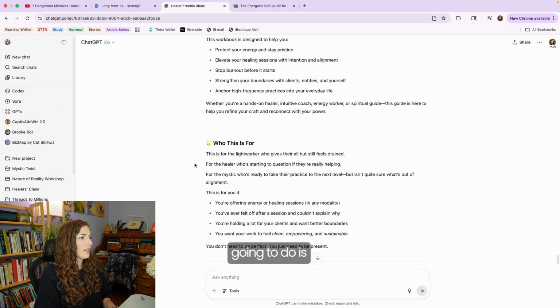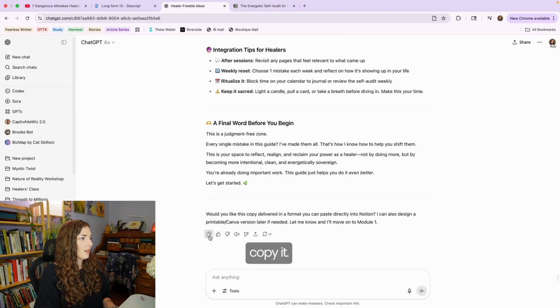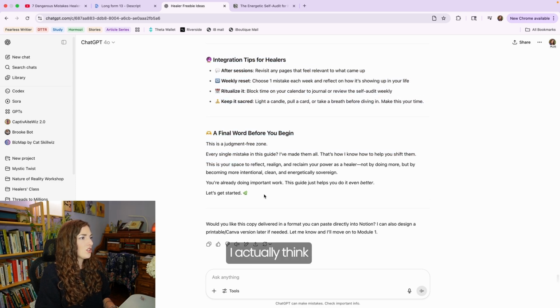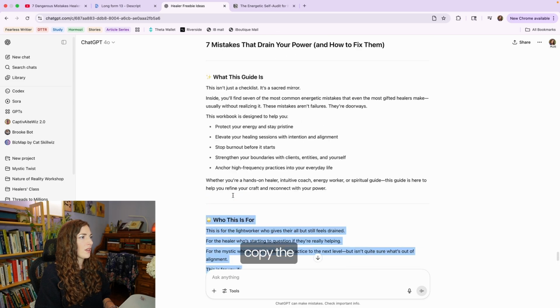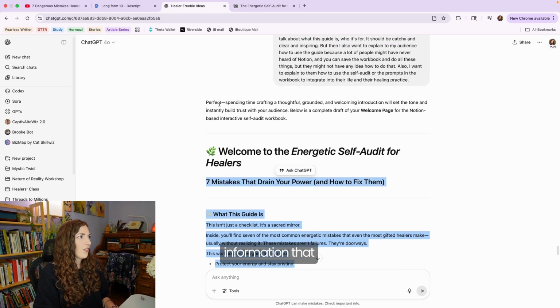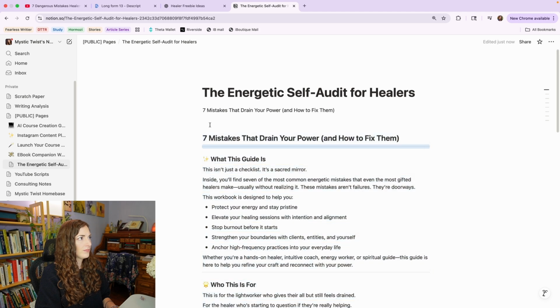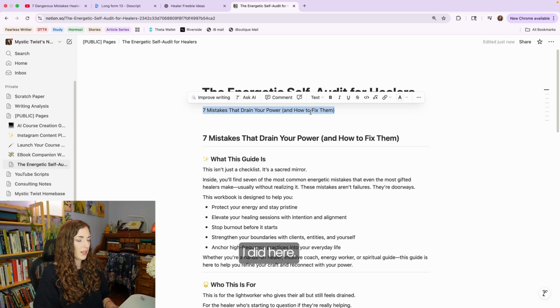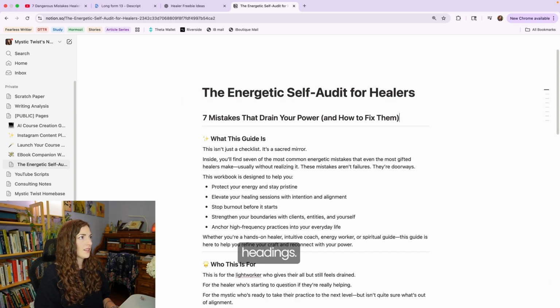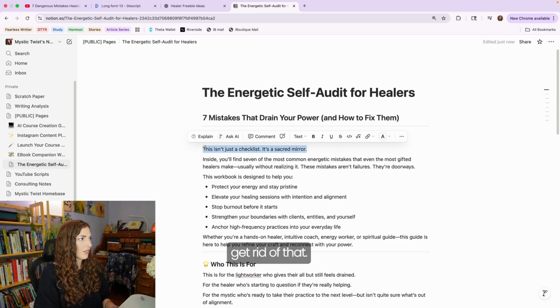So what we're going to do is take this entire output here and copy it. There's this copy button at the bottom. You can also just highlight and copy paste. I actually think I prefer doing that so I don't copy the information that ChatGPT also gives you, like perfect, and all that stuff. So let's copy and paste it here. And notice the formatting is different when I literally copy and paste it versus typing it out like I did here. So let's get rid of that because I like these headings. I think they're really nice. Okay, so what this guide is, this isn't just a checklist, sacred mirror. Don't really love that. Let's just get rid of that.